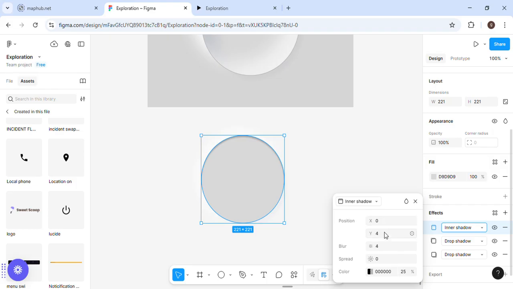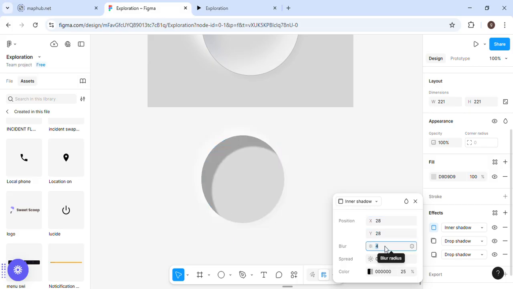The first one, the X will be 28, the Y will be 28, the blur will be 54. Making use of the same color code as the first drop shadow, 0D2750 at 16%.